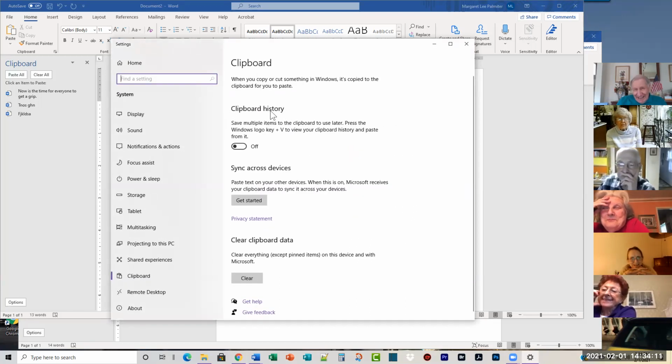If you want to be able to do that, do you see this right here? Yeah, it's in settings. I typed clipboard, save multiple items to the clipboard to use later. And now, even if I'm not in Microsoft Word, if I'm in anything on Windows 10, anything, I can get the same thing by pressing the Windows and the V key, because I just turned it on. And I can also sync that across devices on which I have Windows 10.